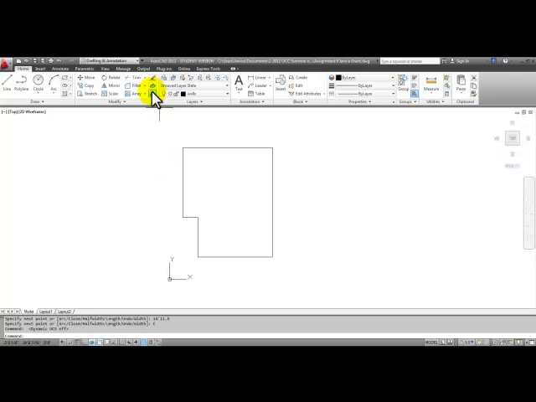So now if I pick the offset command in the modify panel, I can type in 4 for the 4-inch wall and enter. Select this polyline and then pick anywhere outside of the polyline to say that that's the direction I'd like the offset to go in, and I have my walls. Right click and pick enter.